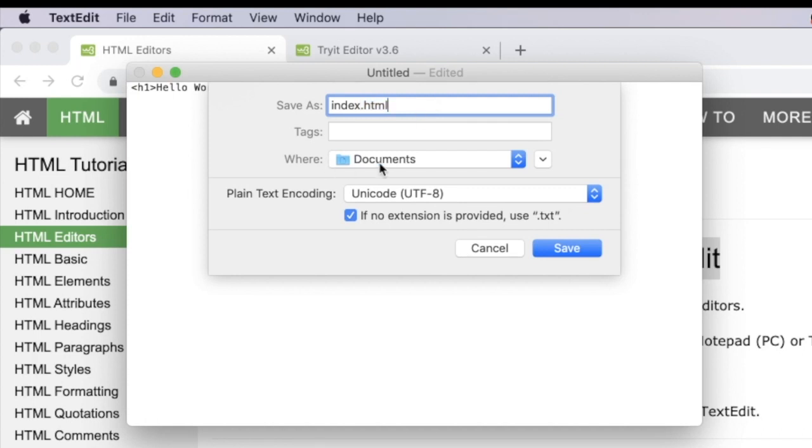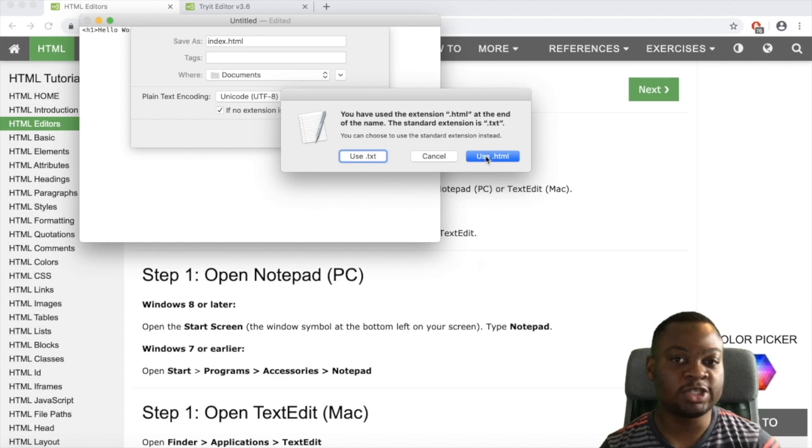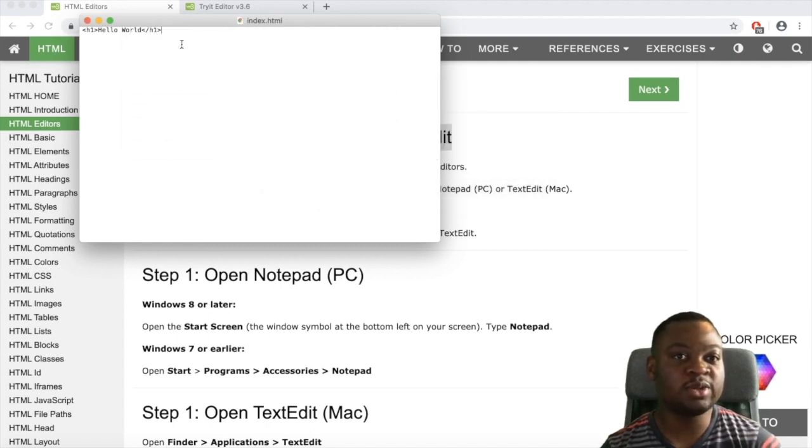So once I've done that, make sure you know where you want to save it. In my case, I'm saving it inside my documents. You can save it wherever you want inside your computer. And if I save that, there you go. I made sure that I used .html, and there you go, ladies and gentlemen, my HTML is written.